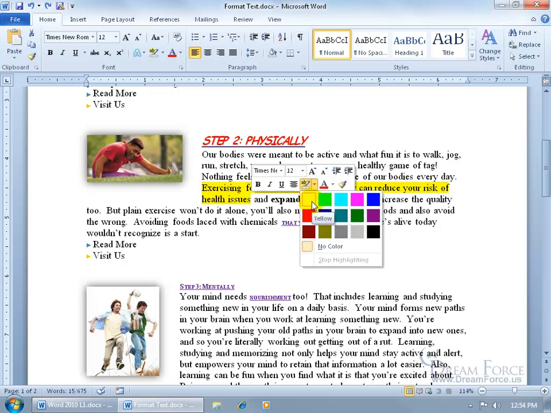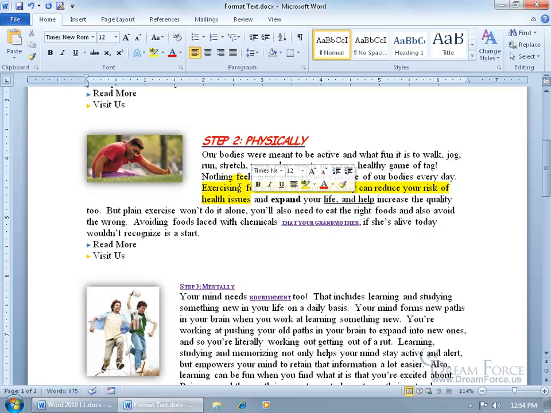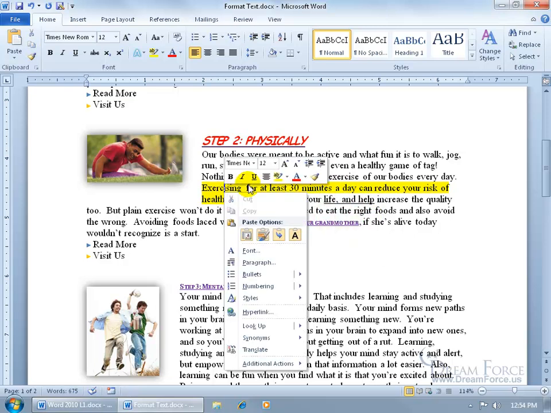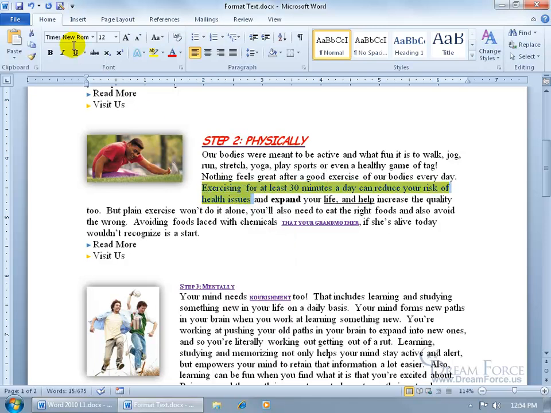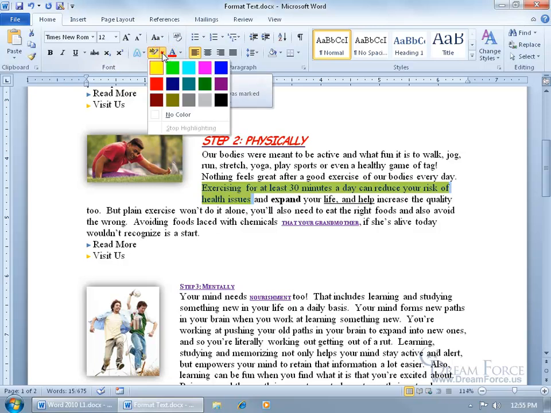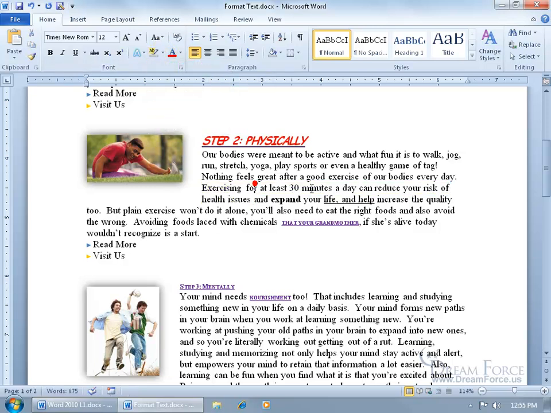In any case, go ahead and select yellow if you like that. Or if it doesn't pull up, you can always right click on the selection. It brings up the formatting toolbar as well. Or you can select it, come back up here on the Home tab to the font group, and it's there too. And if you want to unhighlight it, click on the drop down arrow and say no color, and you're back to where you started.